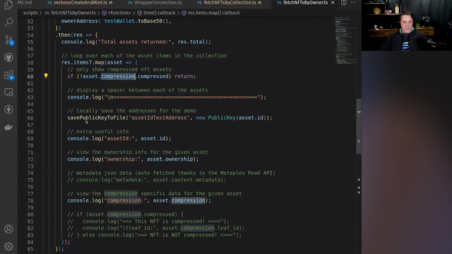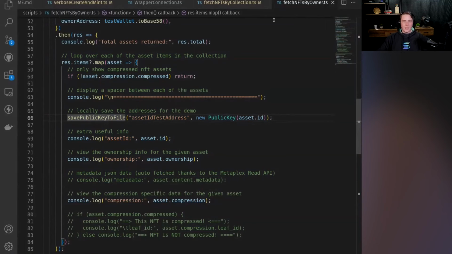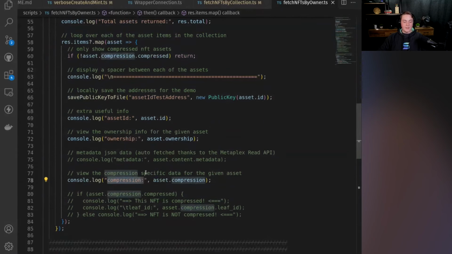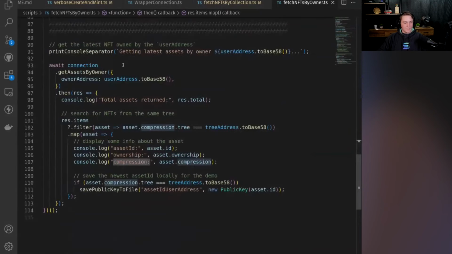And then I'm actually going to save the asset ID, that asset ID or asset hash. I'm going to save that locally, so that way we can use it for the next script that we're going to go over. And then we're just printing out the asset ID, the ownership field, and the compression field. And that'll become important here in a moment. And then we're doing the same thing again at the very end, just to demonstrate.